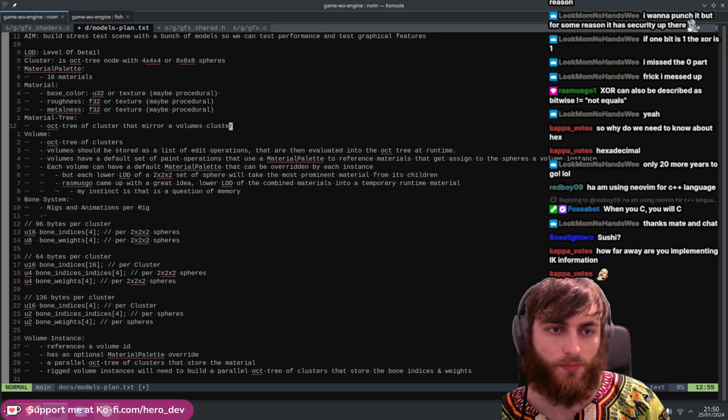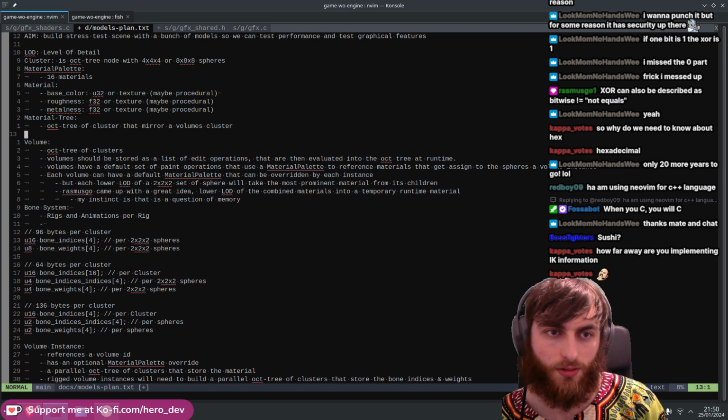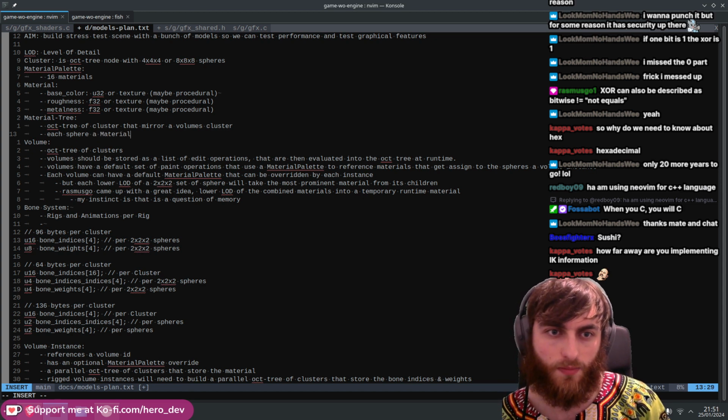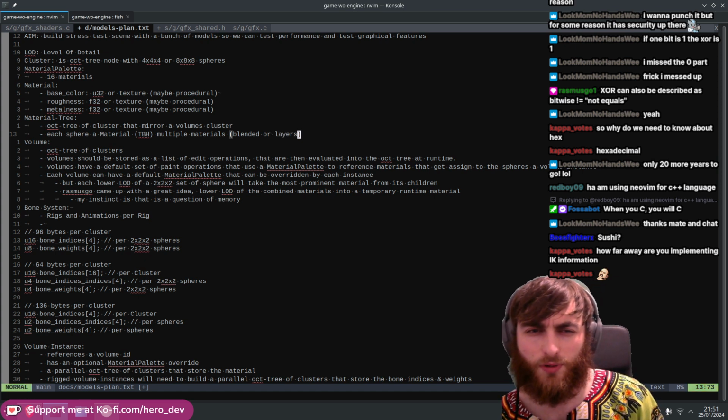but then it has an extra bit of information in there, which will store a bunch of materials, right? And you want to say like each sphere... See, I don't know about this, right? We could do multiple materials or one material each. To be decided, multiple materials, either blended or layered, right? We've got to kind of research and think about that.